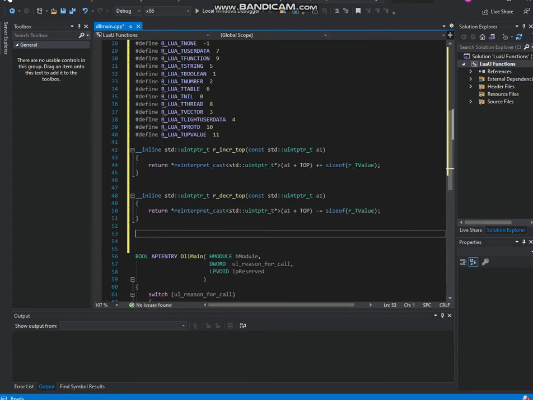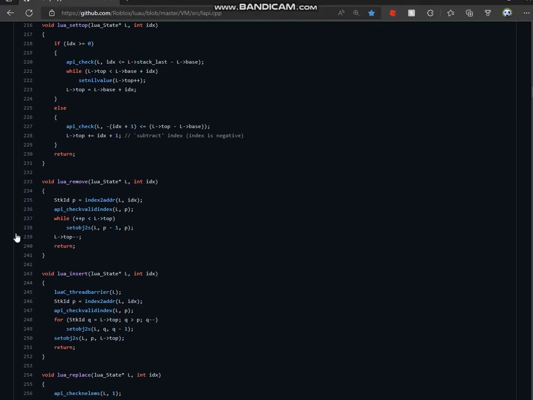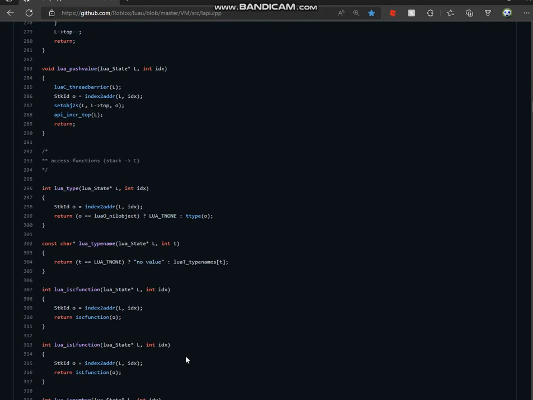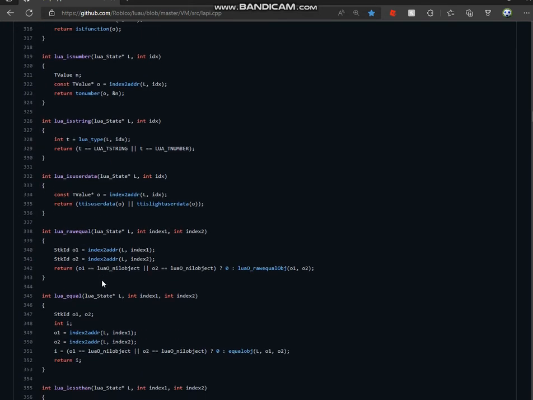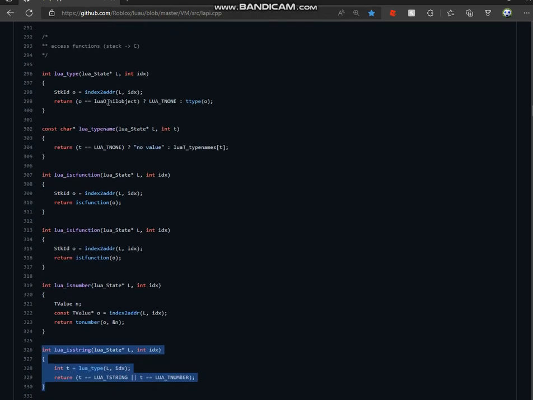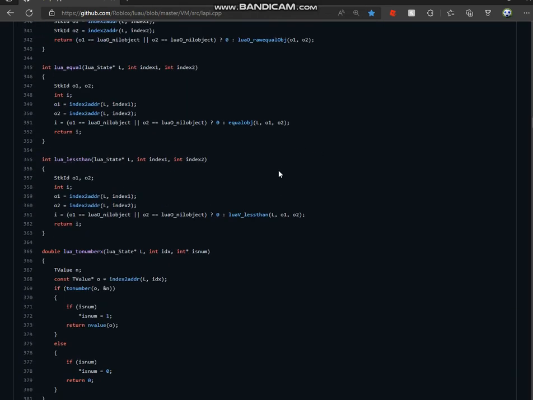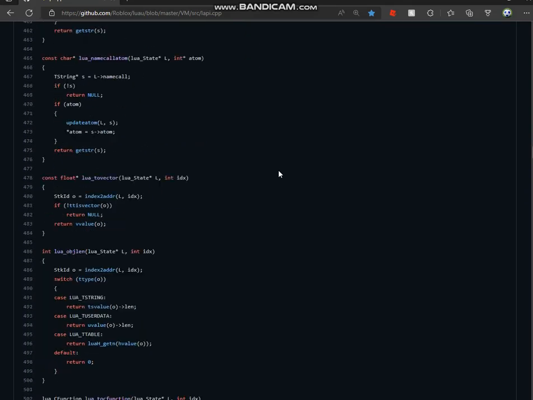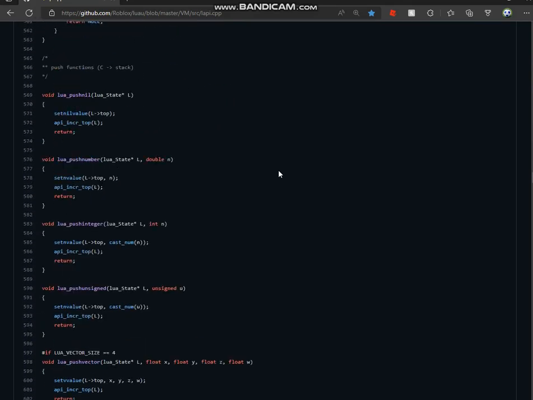Let's find some simple functions real quick in the lapi. Okay, that's all. I'm not doing this here. How about isstring? Now it's not that hard to do. Is string: lua_type is a function that's right over here that passes on to Lua. Oh no, object. I'm not doing object. I'm just giving you guys an idea of what it would look like.